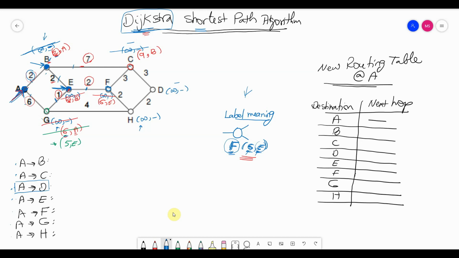What do I do next? I do that step of checking all labels and choosing the smallest one to be the next permanent node. Remember, I'm looking for the shortest path, so let's choose the smallest label as our next permanent node. Now, what are the values of the remaining labels? So all labels except the permanent ones. Here we have a 9, here we have a 6, here we have a 5, and everything else is infinity. So what you see here, G becomes the next permanent node.